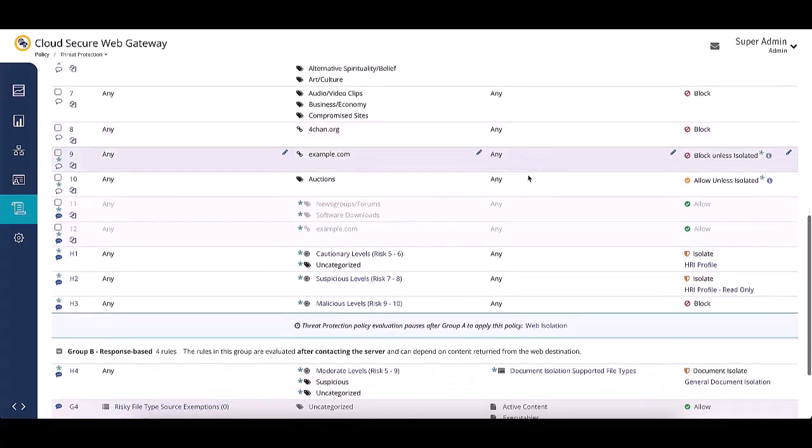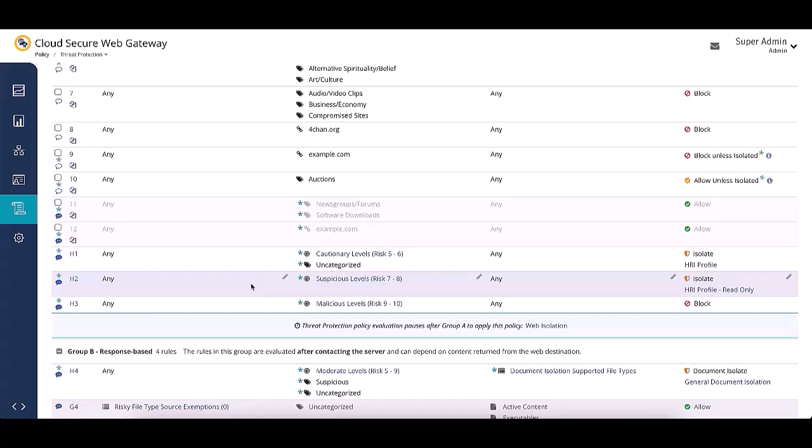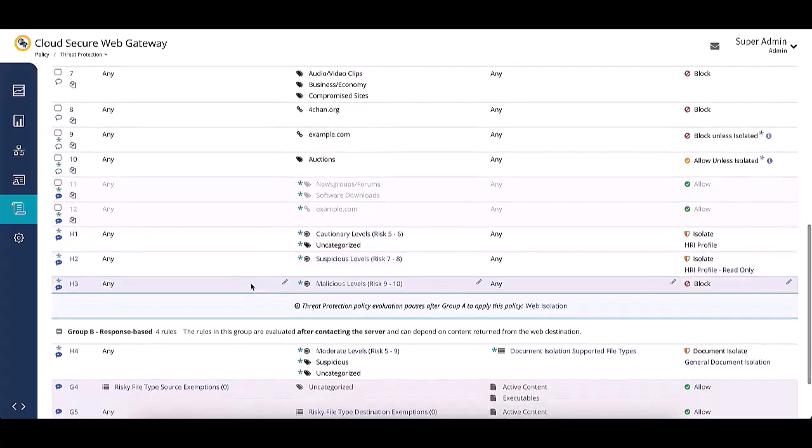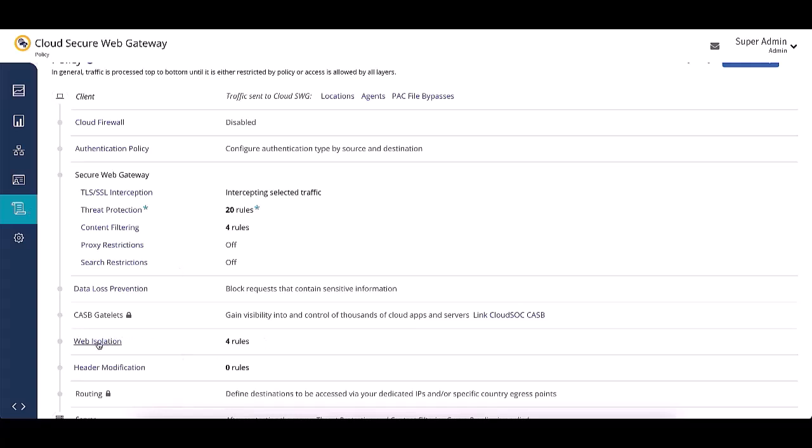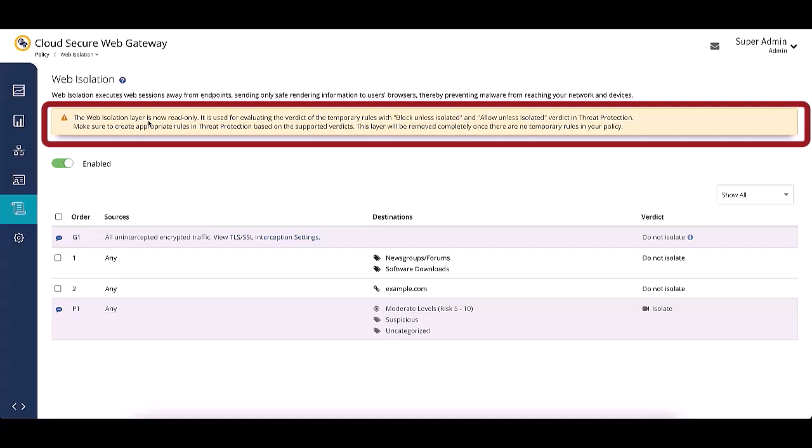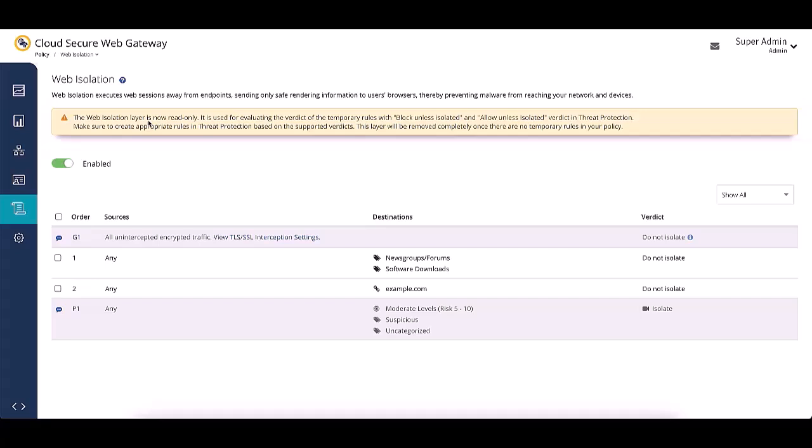We'll go into more detail on these, but first let's look at the temporary web isolation layer that still exists until all temporary rules have been migrated. When you go to the web isolation layer now, you'll see the following message. The web isolation layer is now read-only. It is used for evaluating the verdict of the temporary rules with block unless isolated and allow unless isolated verdict in threat protection. Make sure to create appropriate rules in threat protection based on the supported verdicts. This layer will be removed completely once there are no temporary rules in your policy. So basically that's what this tutorial is intended to do, to assist you in creating the appropriate rules in threat protection so that you can feel confident in activating your policy.